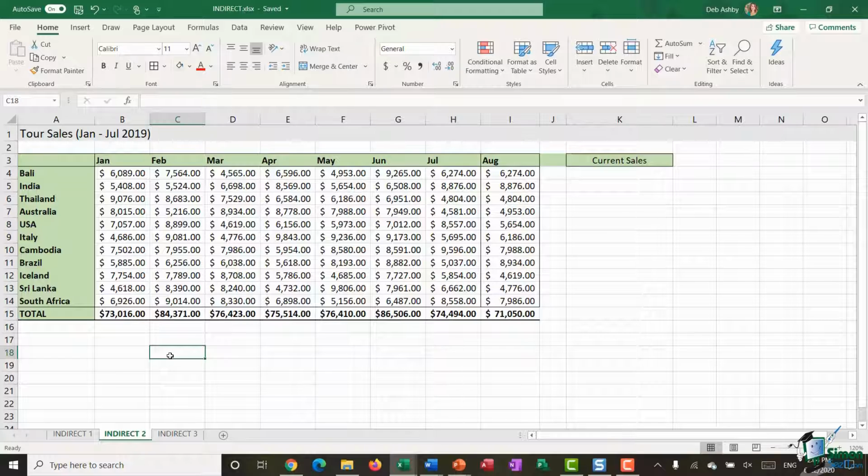R1C1 referencing stands for row and column. So instead of referencing columns by their letter, you would use the column number. So for example, column A essentially equals 1, column B 2, column C 3. So with all that in mind, let's start to construct our formula.